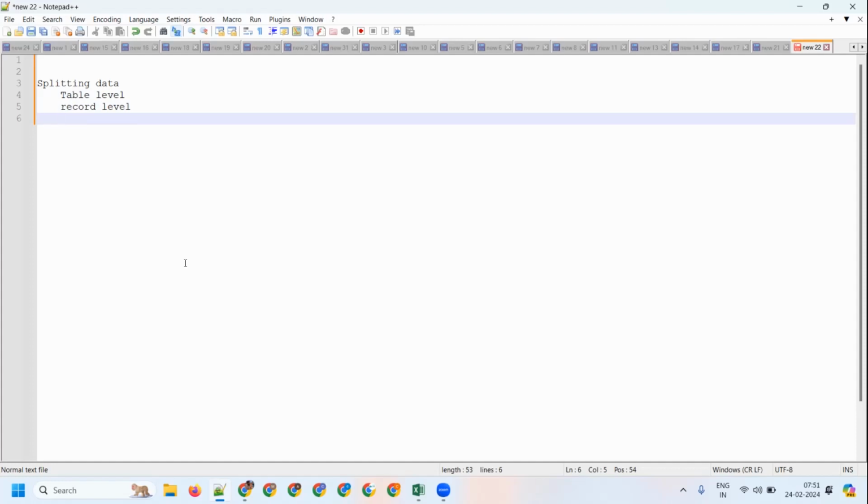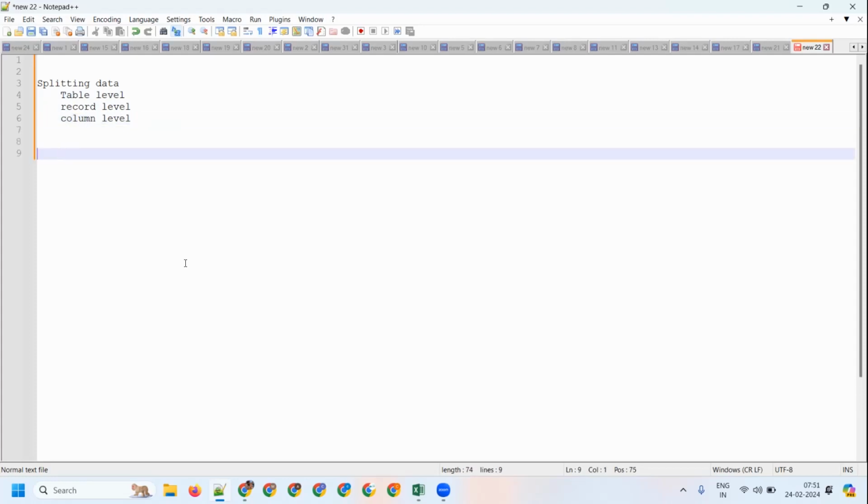Right? Number three, I can also go ahead with individual column level. So there are totally three levels. It can be a table level, it can be a record level, it can be a column level. Better we can go with one example, a simple example.